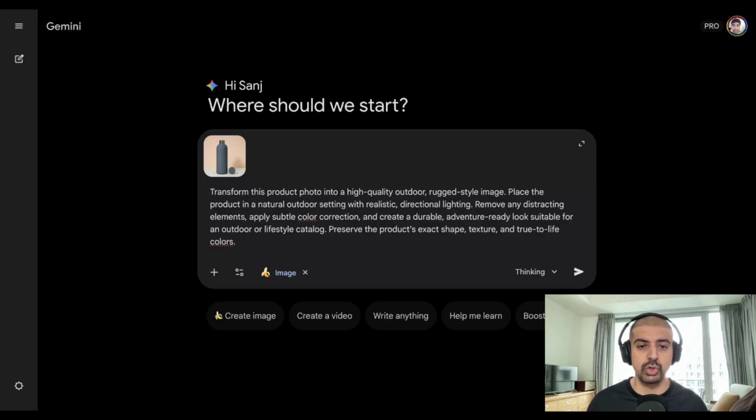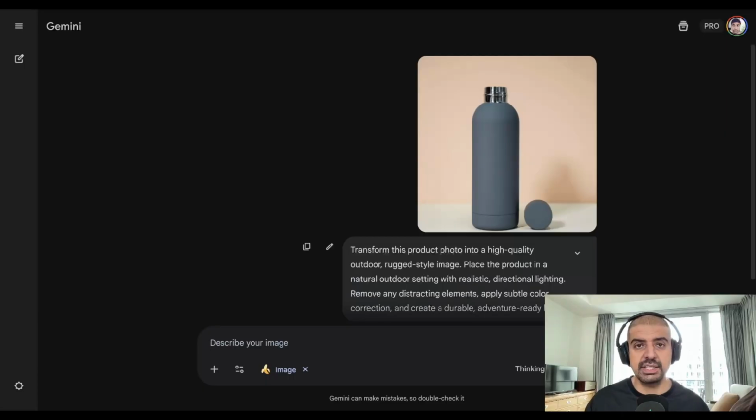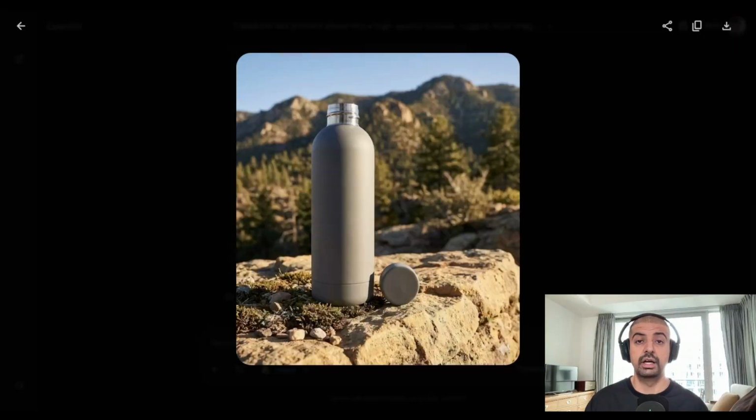Place the product in a natural outdoor setting with realistic directional lighting, remove any distracting elements, apply subtle color, and so on and so forth. Hit submit, and let's see what Nano Banana Pro comes back with. And yeah, look at this. This took less than like 20 seconds, and it looks absolutely amazing.